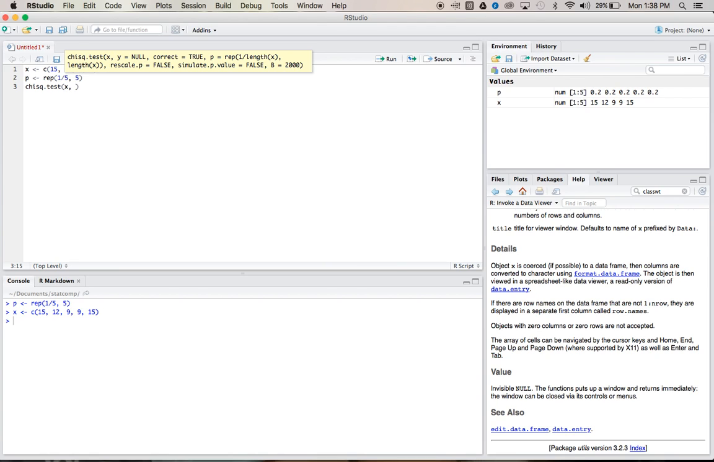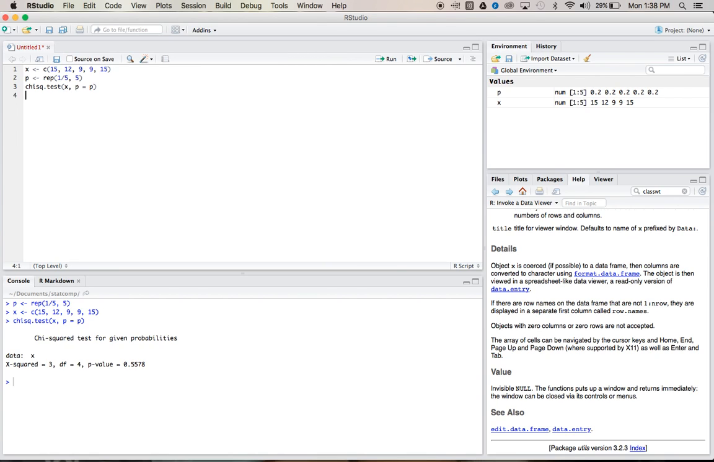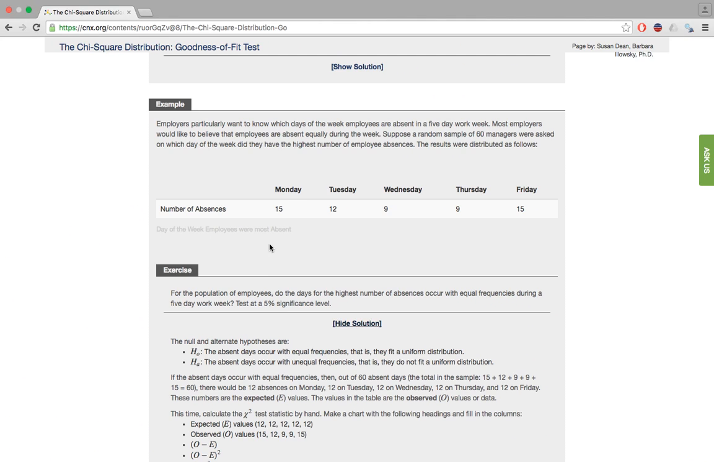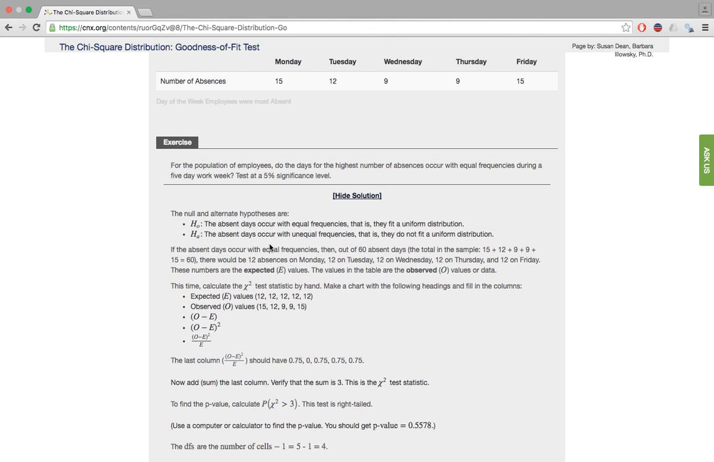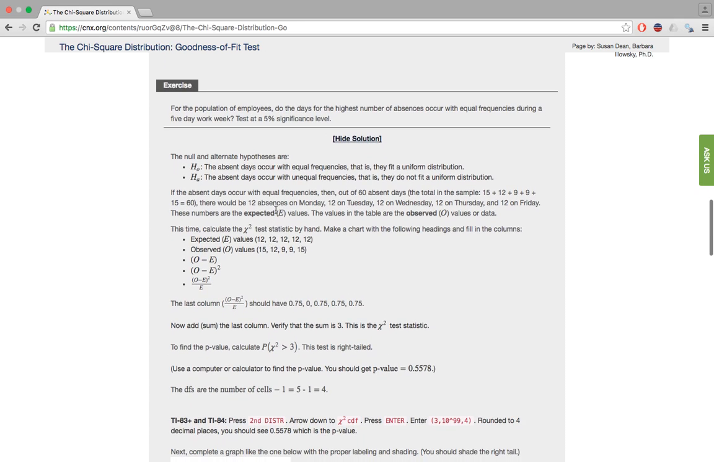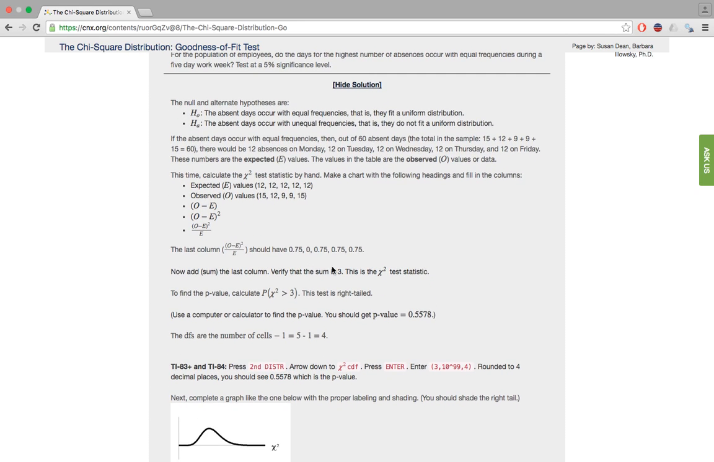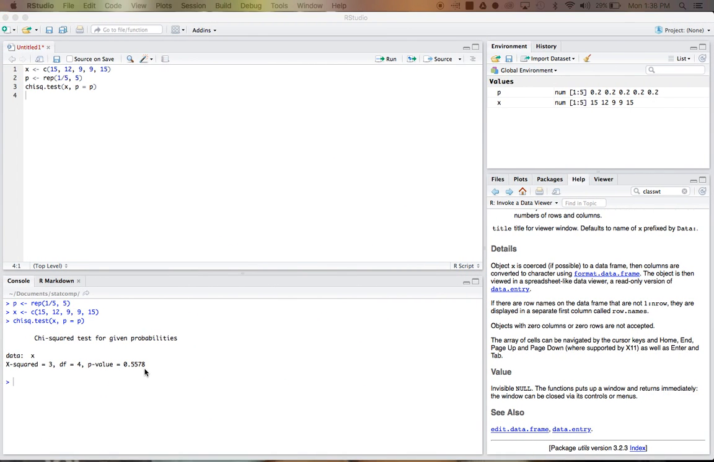And again, we'll put our observed, we'll put our proportions, and we'll run it. And it outputs our chi-squared is equal to 3, degrees of freedom is equal to 4, and our p-value is equal to 0.5578. So this would be highly non-significant, so this would be a good fit for our data. And let's see, we can check our answers here. So we get a chi-squared equal to 3, we get that our p-value is equal to 0.5578, and we get that our degrees of freedom are equal to 4, which is exactly what we get here.